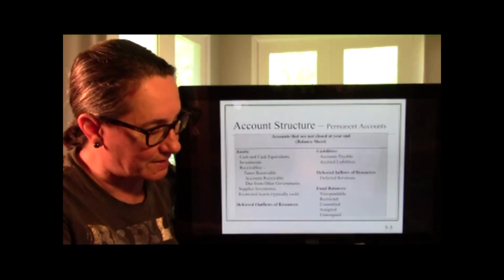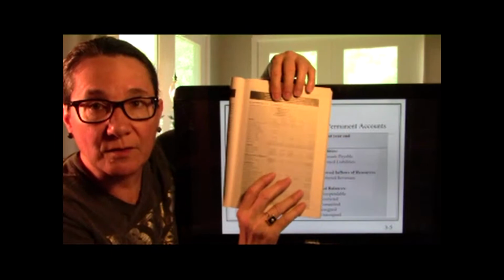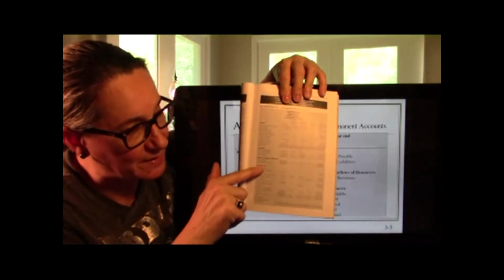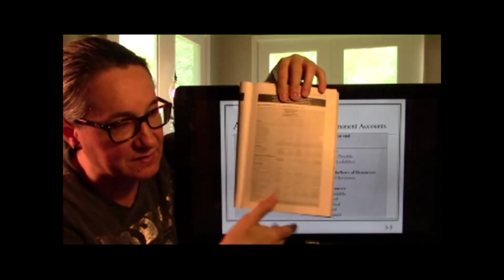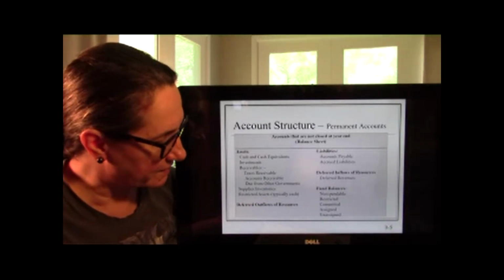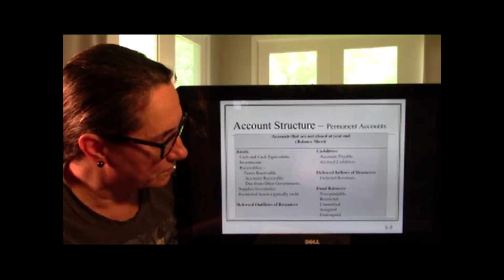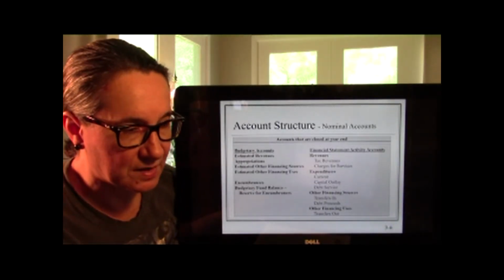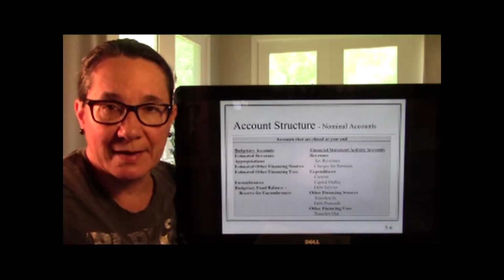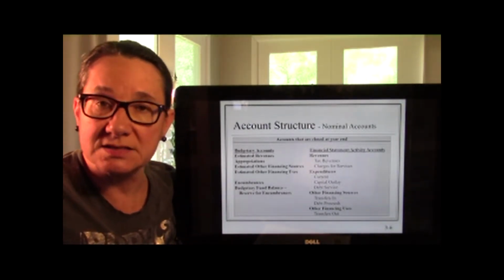And then the fund balances. So we get these various fund balances, the assets minus liabilities equals the fund balances. So those are our balance sheet accounts. And they stay open, of course, just like a balance sheet carries a balance to the next year.